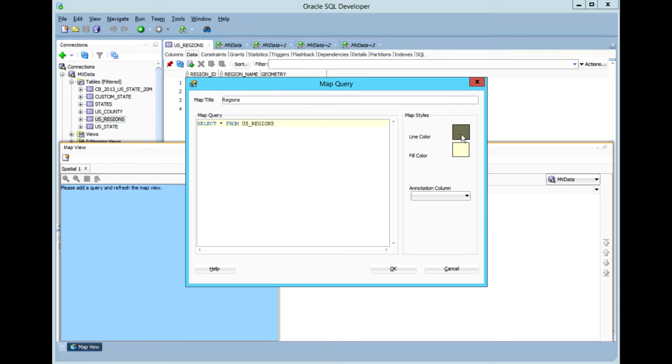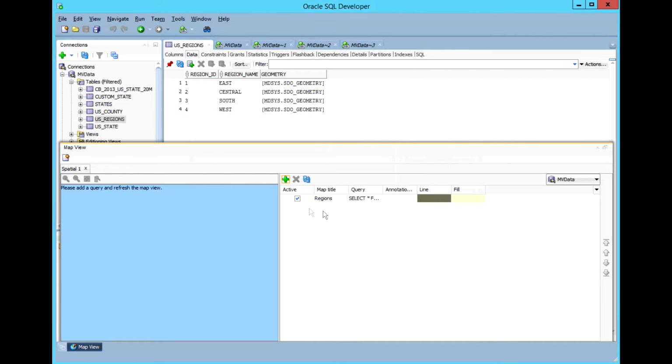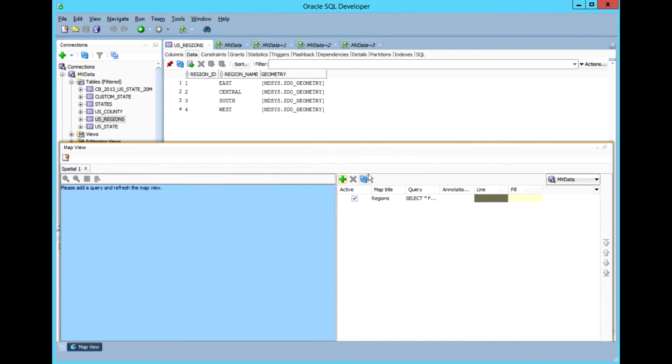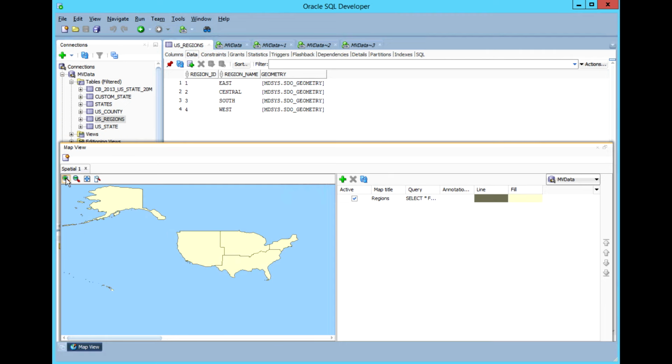Our lines are going to be the light brown and our fill will be the yellow. We don't need to worry about the annotation at this point. We'll hit OK and we will execute the query to refresh the map. And there we have it. We have our four US regions to be able to report against. Now all we need to do is to take this geometry file, create a map theme, and link it into OBI EE.